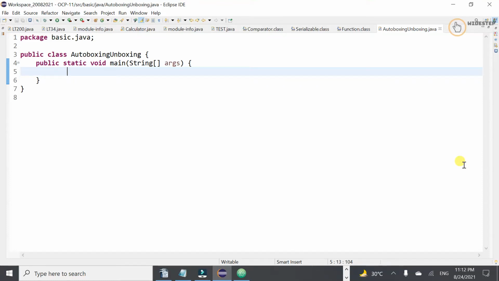Guys, welcome back. So let's talk about autoboxing and unboxing in Java. The idea behind this topic is that when you assign a primitive type data to its wrapper type variable without creating the object of that wrapper type, this is called autoboxing. The Java compiler is actually doing this for you. And again, when you assign a wrapper type data into its primitive type variable without casting it, this is called unboxing. Similarly, the Java compiler does it for you.